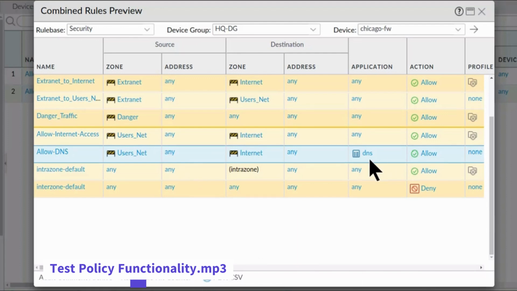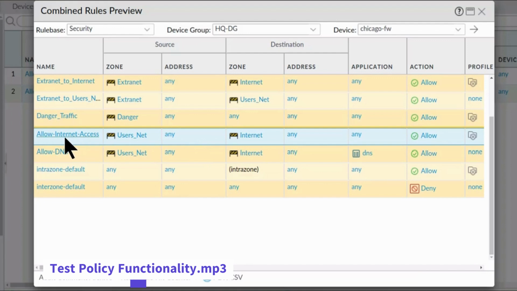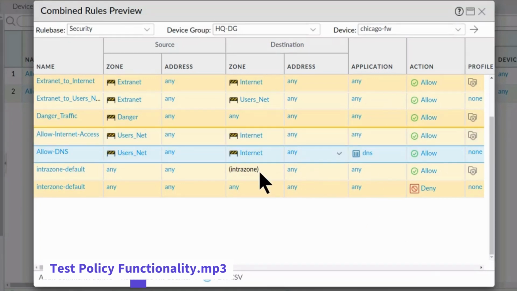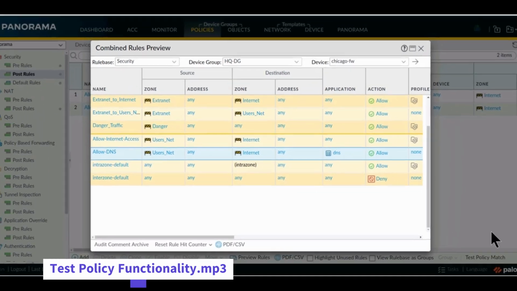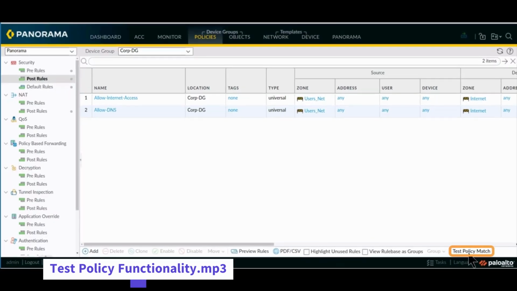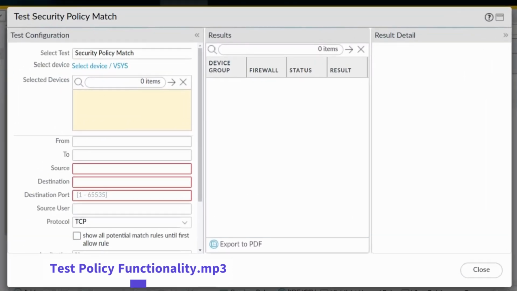Traffic will always be processed on the firewall by this rule because the application is set to any. I just need to move this security policy rule for allow DNS higher in the rule set. So now I know where the problem lies. Note that you can also click this button here for test policy match to take you right to the same window for troubleshooting your security policy match.